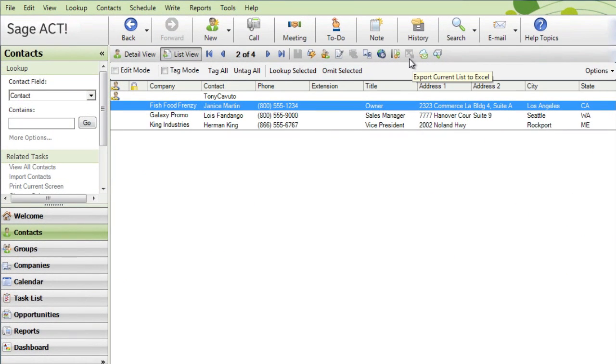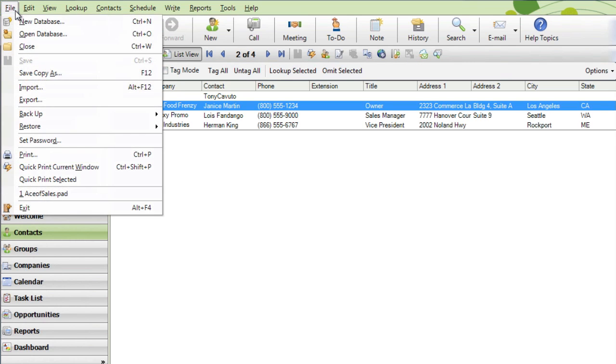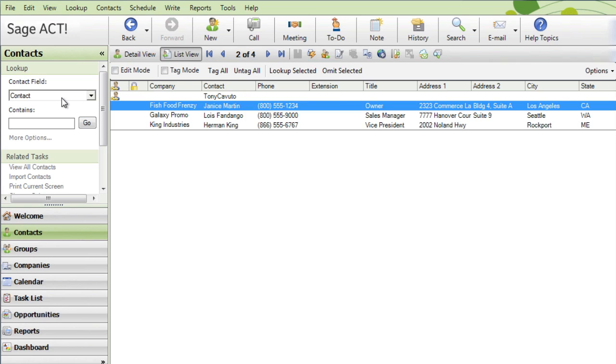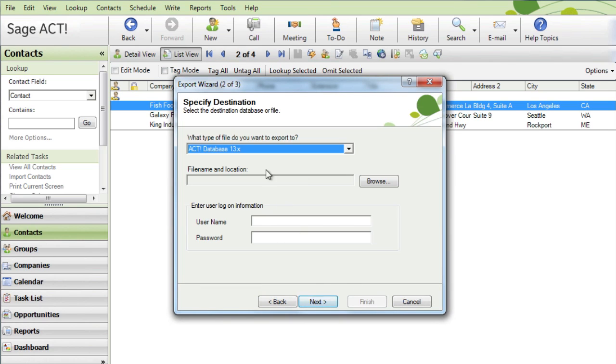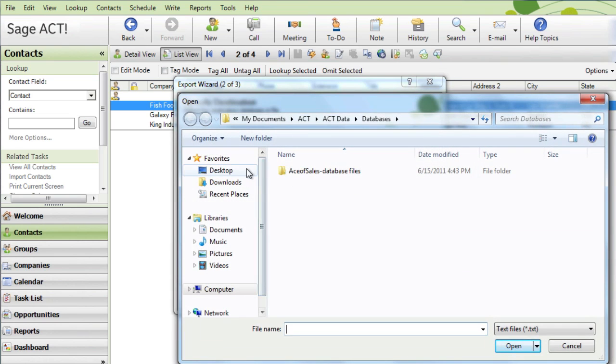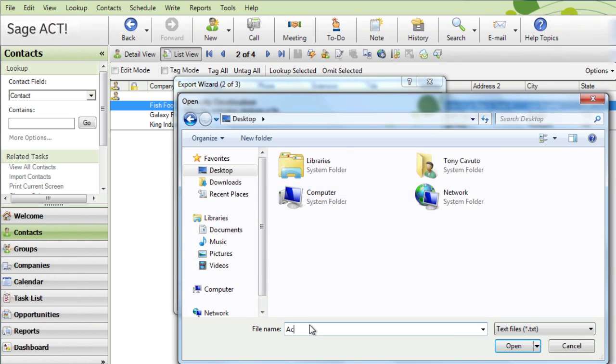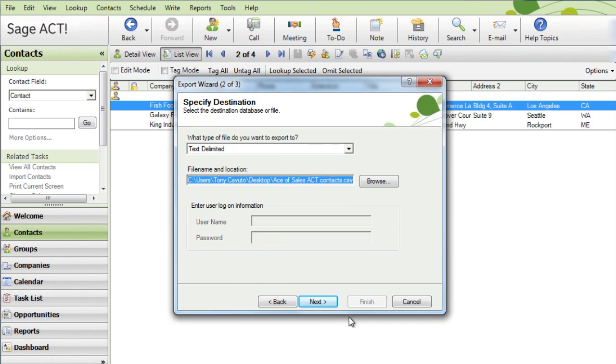So here in ACT, you can click on this little gray icon right here, Export Current List to Excel, or you can just go to the File menu, choose Export. This is your export wizard. Then click Next, and up here under What Type of File Do You Want, choose Text Delimited. Click the Browse button, choose your desktop, and then create a file name. I recommend just calling it Ace of Sales ACT Contacts. Under the File Type menu, choose Comma Separated Values, then click Open.